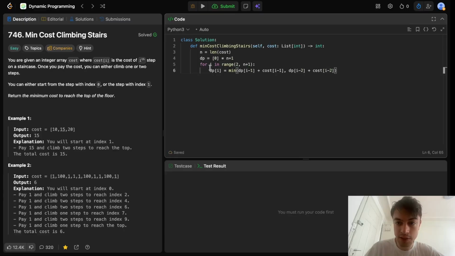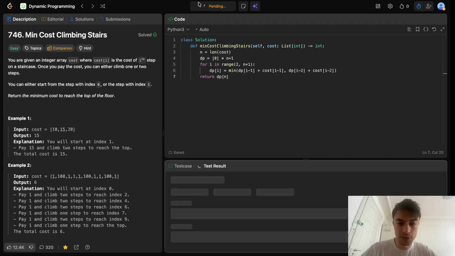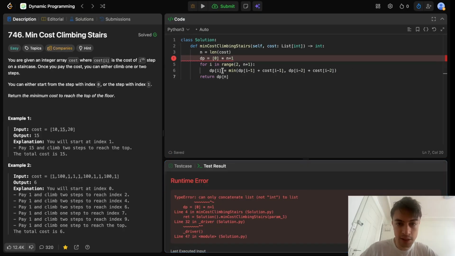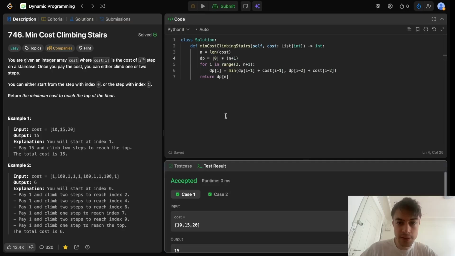What do you think of this? So we're actually computing the path with lowest cost until i. And that's it. And then we return dp[n]. I don't know if this is going to work. I don't expect this to work. Yeah, here of course we need to add parentheses.